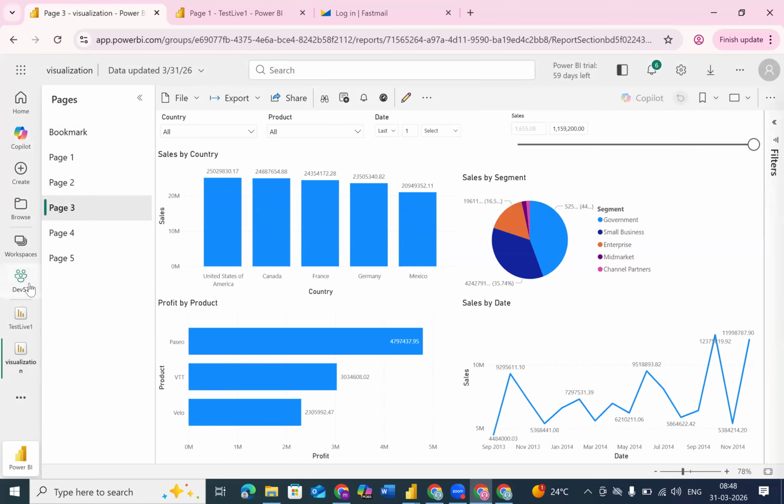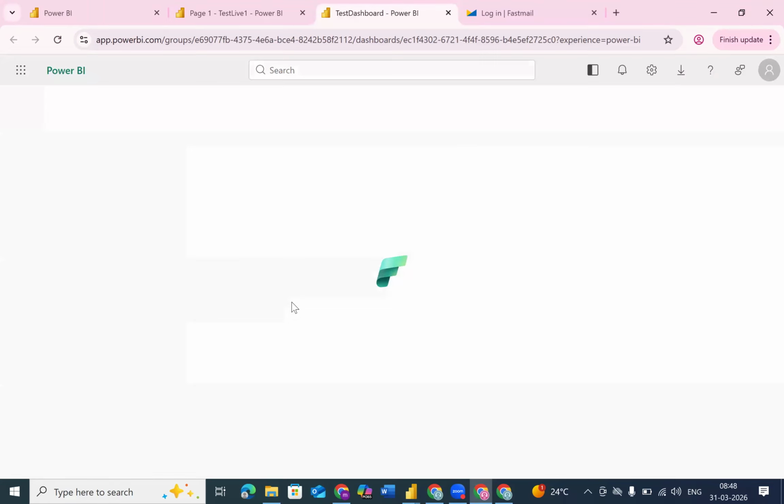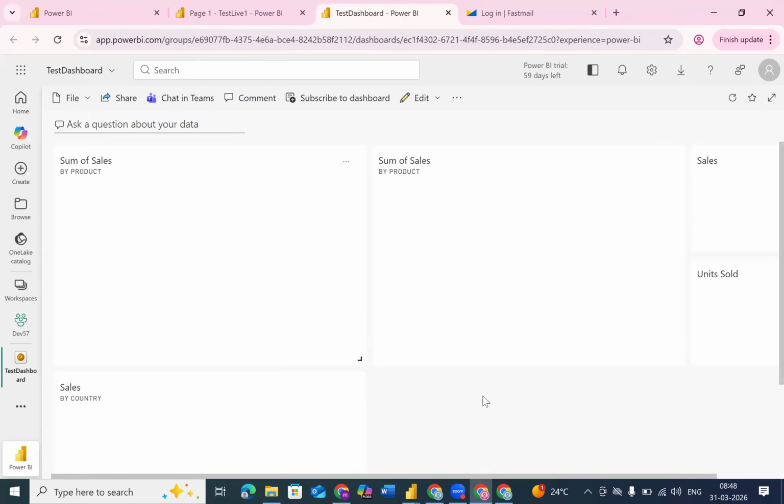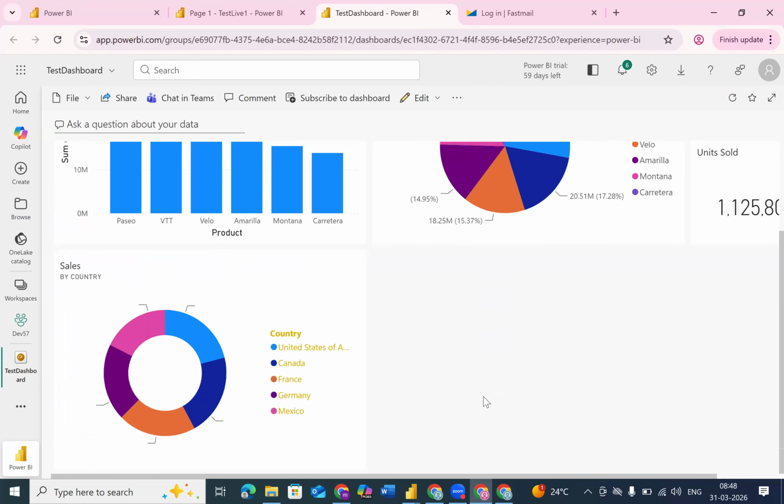Now I'll go to the workspace. See, there is a new type of file added, that is dashboard. So now you can open this dashboard. Okay, see. In a dashboard, we'll have only one page. It will not have multiple pages like a report.